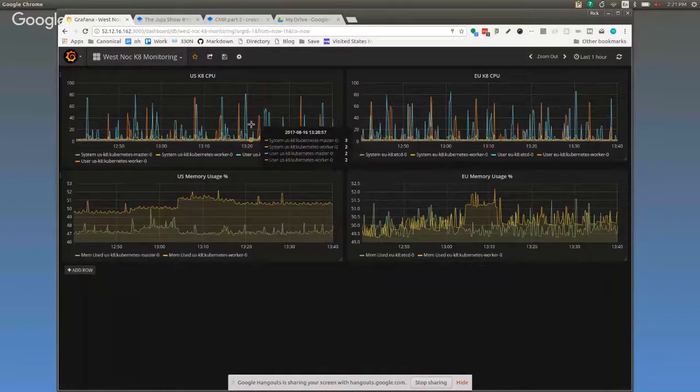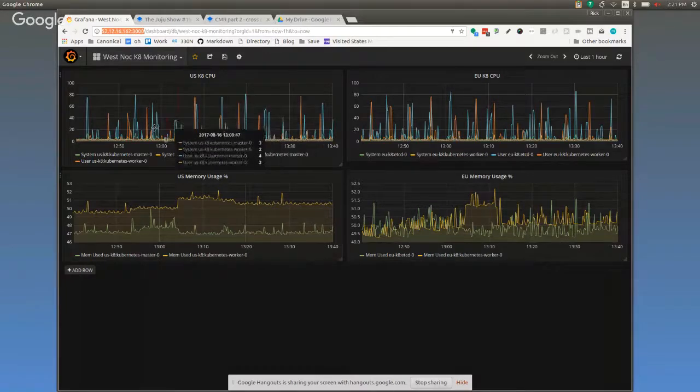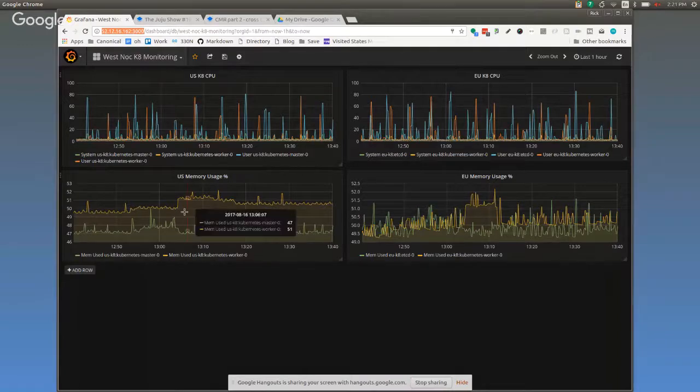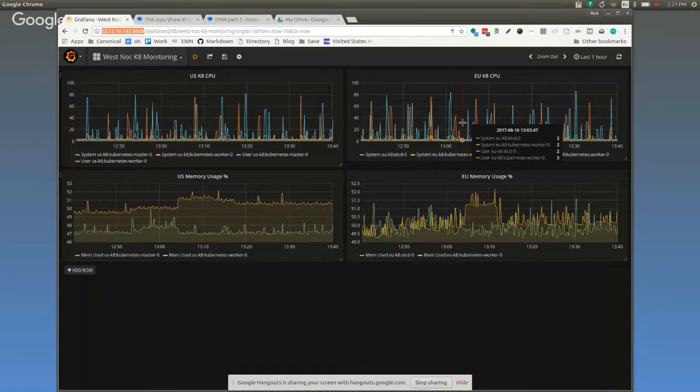Here we go. So here's where I have, and this is running in my West NOC model in AWS. I have loaded Grafana to pull the CPU data. Notice here it says Kubernetes master, and this is Kubernetes worker. So I am pulling the CPU and memory usage information for my running Kubernetes models in each GCE region.